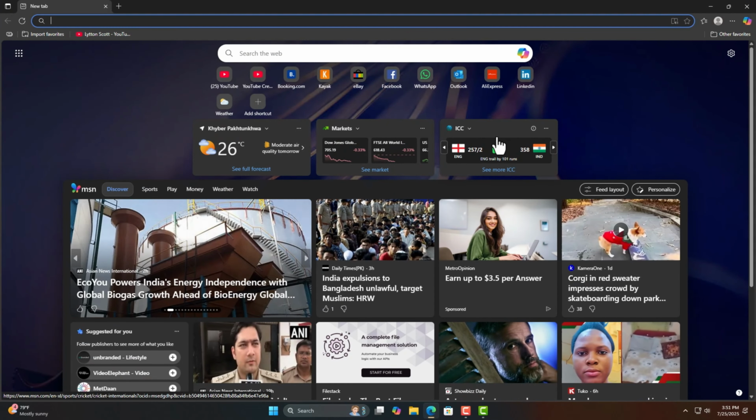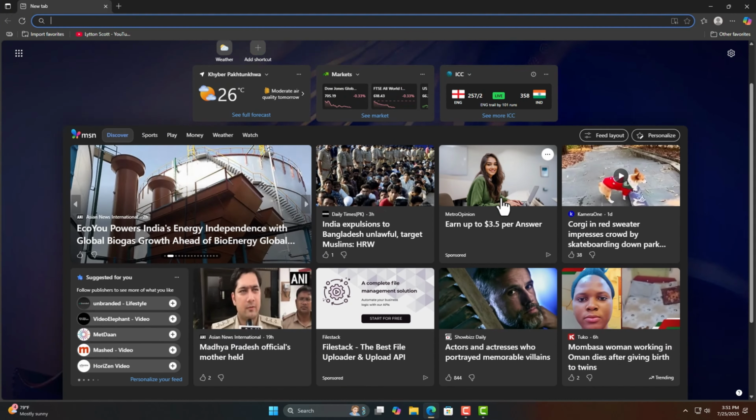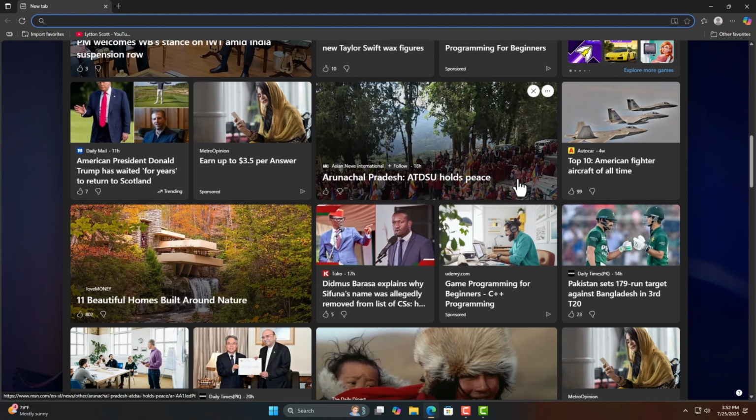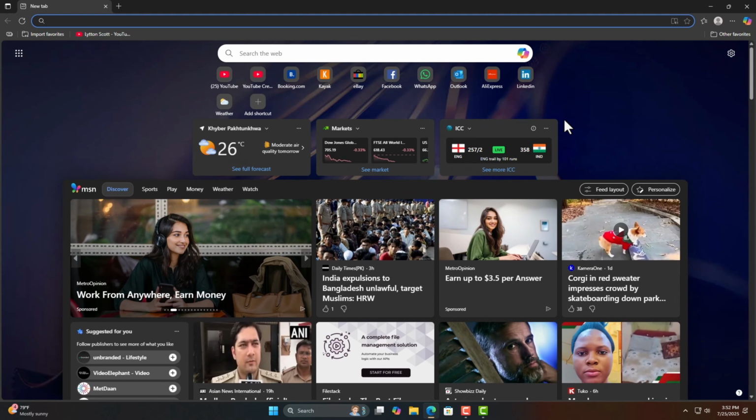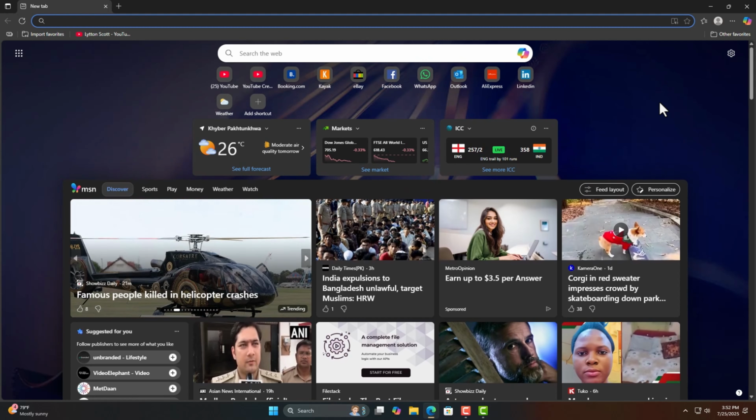By default, Edge always opens with Bing. Now, sometimes I do need both Google and Bing. So, what I do is I set Google as my home page. That way, whenever I launch Edge, Google opens first. And if I ever need Bing, I just open it manually in a new tab.